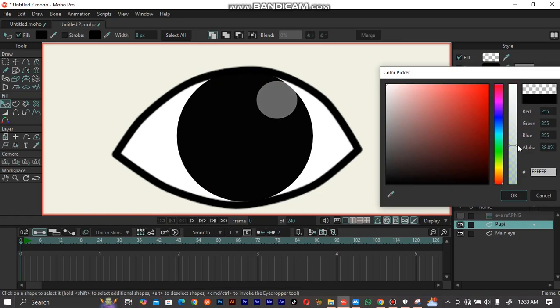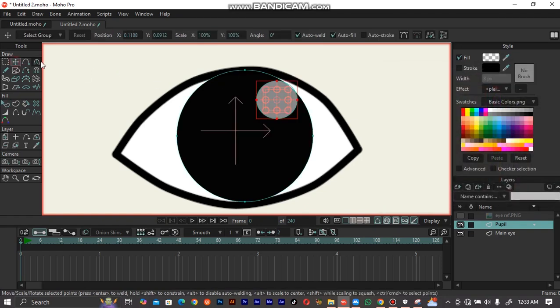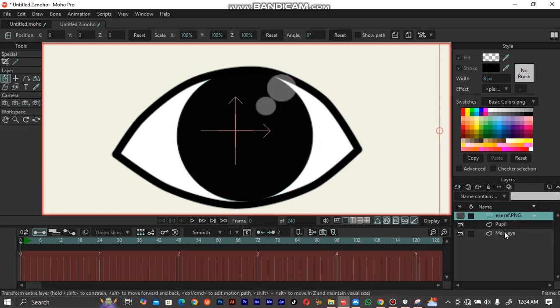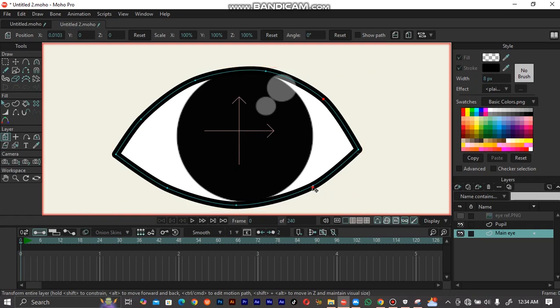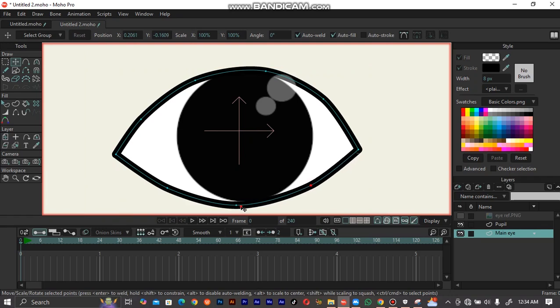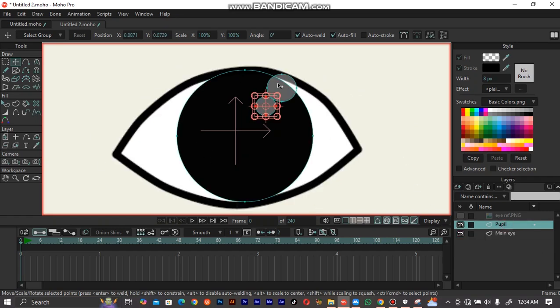And then I'll reduce the opacity just like that, and probably I'll have to duplicate this and take it down a bit, then use the scale. So this will serve as my reflection for the pupil. Now that I've successfully drawn the two shapes, that is the main eye, which has a white surface area and a black stroke, and then my pupil, which is this entire surface here.